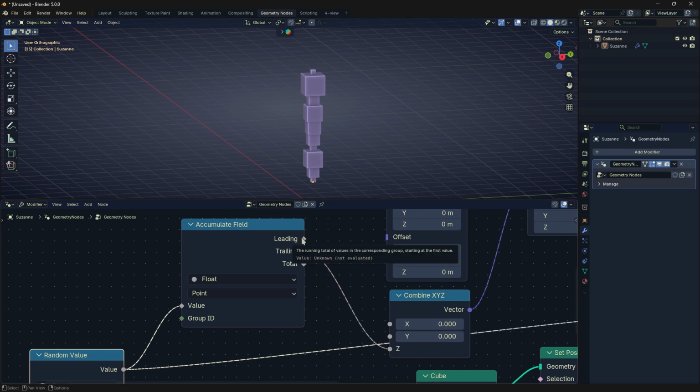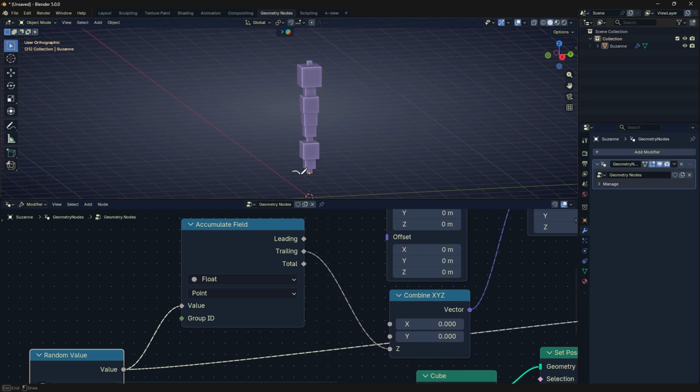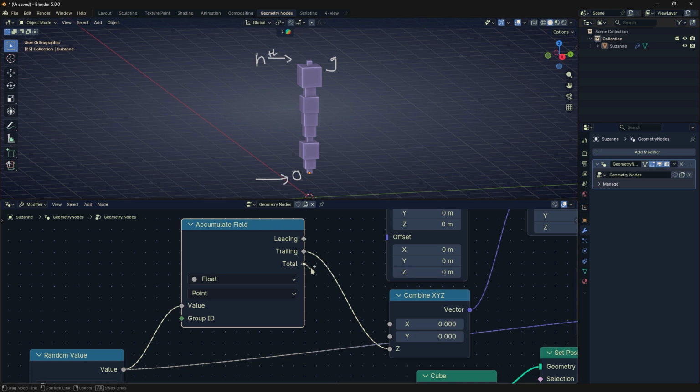Leading means it is going to start from the bottom, from the 0 position. Trailing means it is going to start from the top, the 1st position, or I will say the 9th or nth position, right? And Total means it is going to calculate like an average, the average between the two corresponding values.